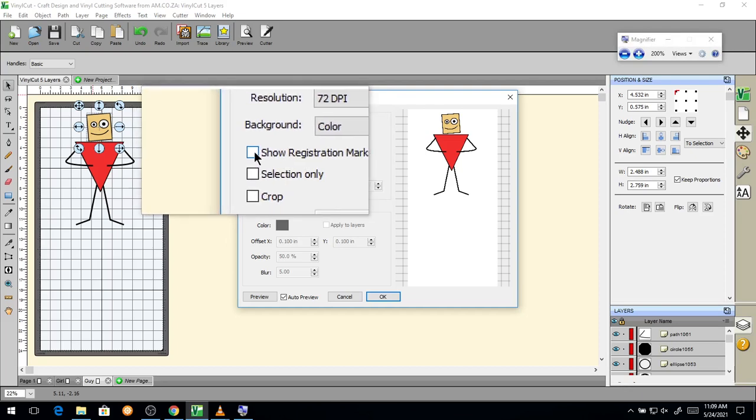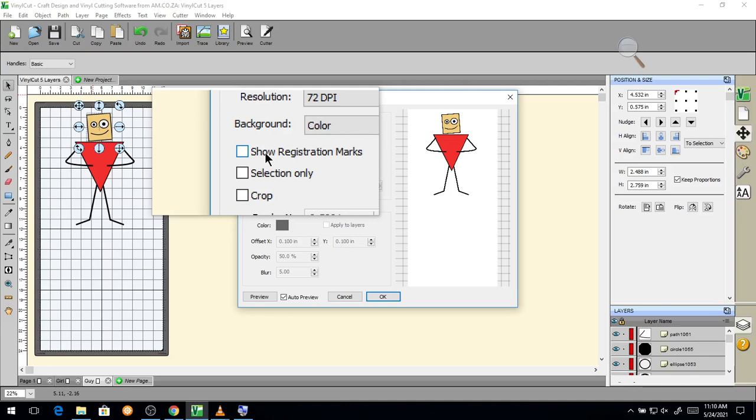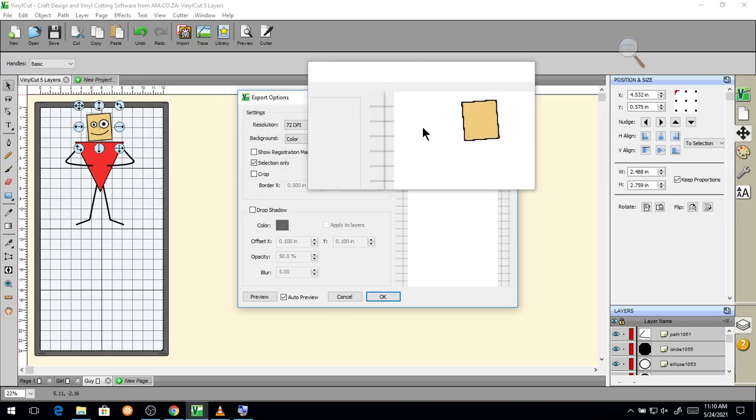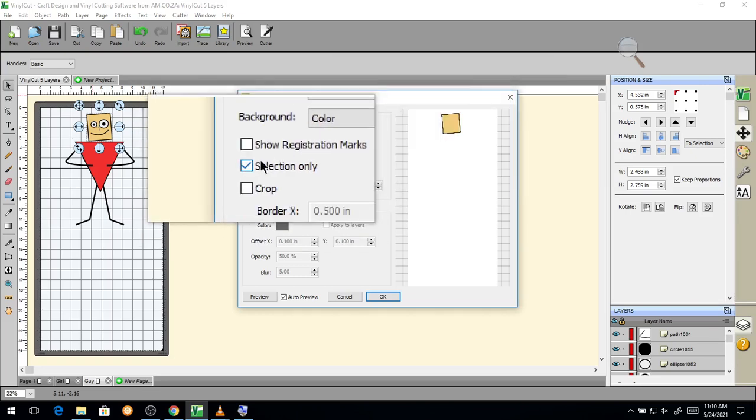So if you want to, for some reason, add that to your final print, you can, so they can see where the registration marks are. We also have selection only. If we select this, then only the head that was selected will be printed. Again, quite a handy feature.